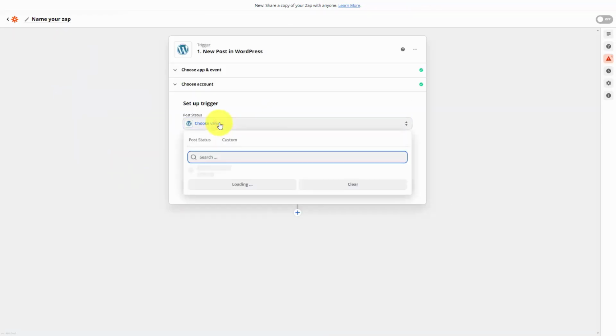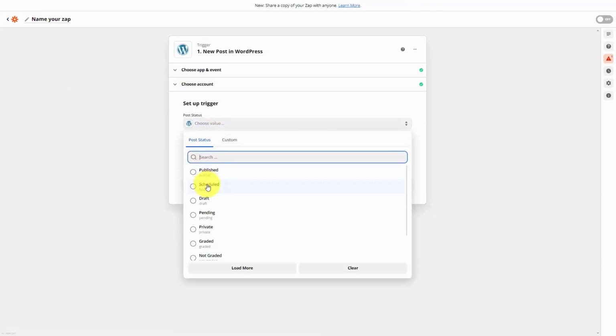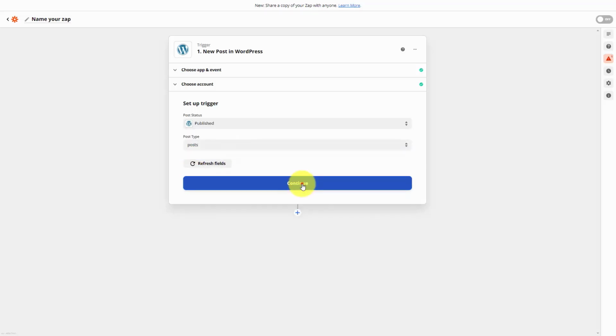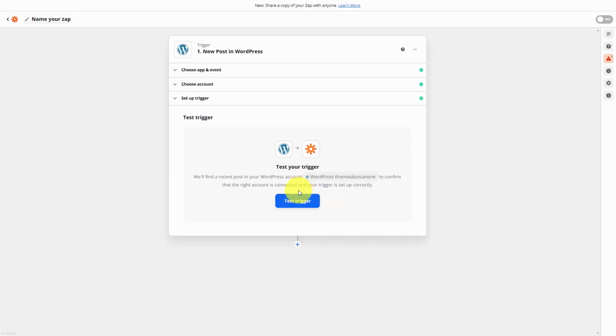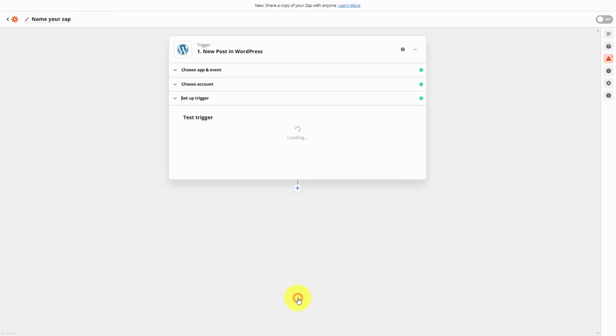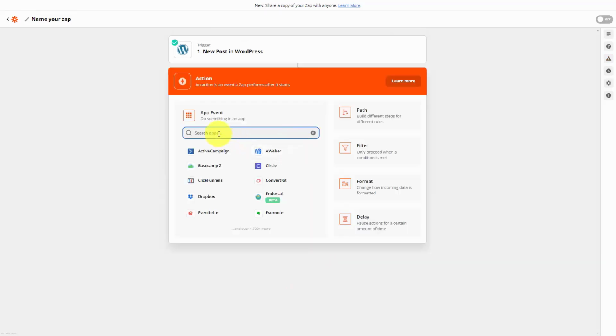You'll then choose the post status, and you can state that you want the post to be published. You can then click Continue. You then want to test your trigger. Zapier will find the post. You can then click Continue. You can then set the action. What you can do is you can then set any kind of action that you want.